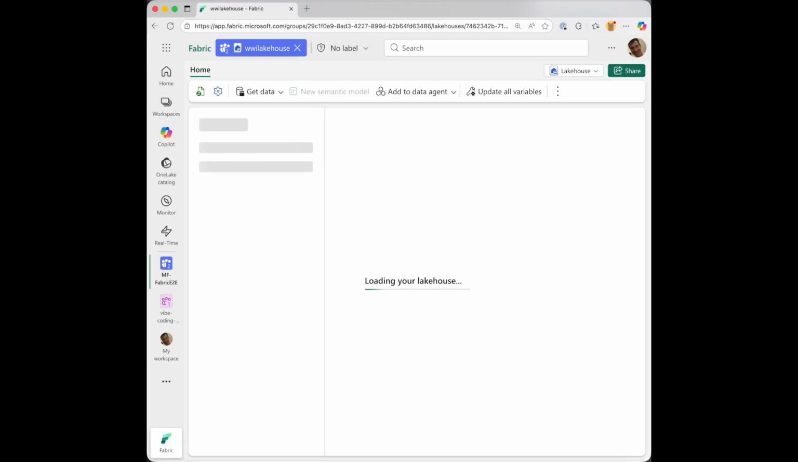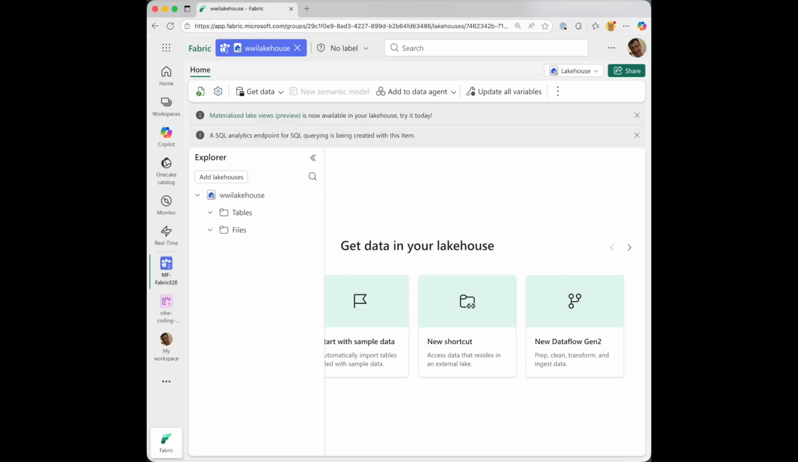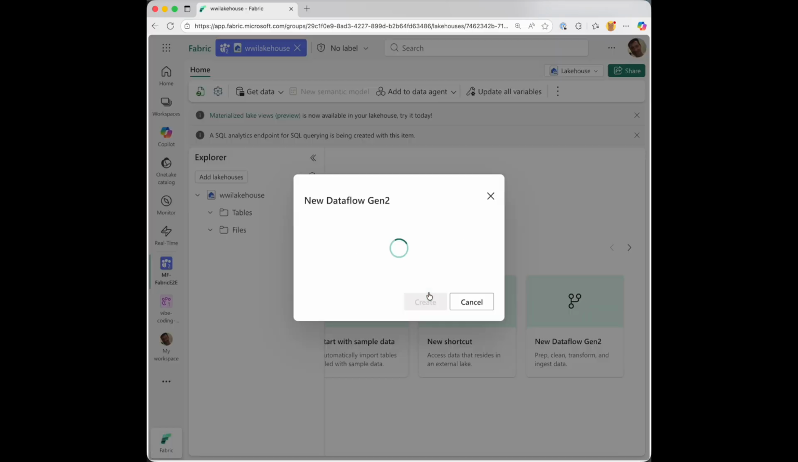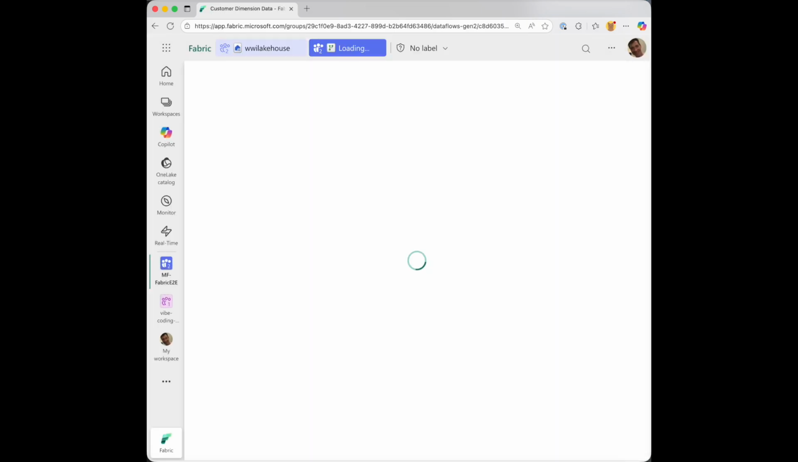And our lakehouse is loaded, and once this is loaded, we will need to insert the data. The first flow is a data flow. The second one will be the pipeline. So this is customer dimension data. This is essentially a CSV that I've already pre-downloaded and will re-upload just here. And in the data flow, there are no modifications made, which is fairly simple.